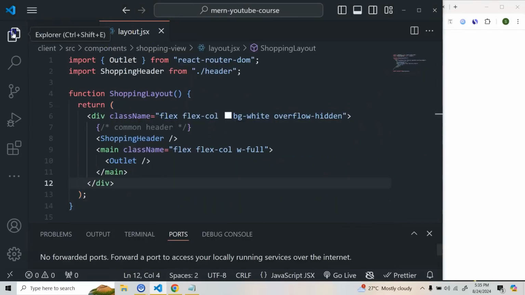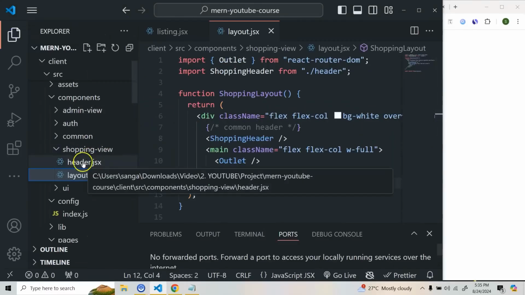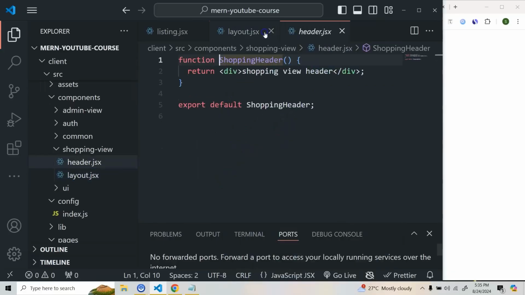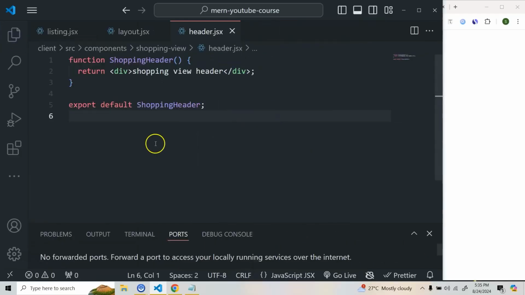So here we have this shopping view, right? And inside this we have a header and layout, and then we have this shopping header, correct? This component, this header. So this one we are going to implement first. So let's get started. First I'm going to remove everything from here and let's take a header component.